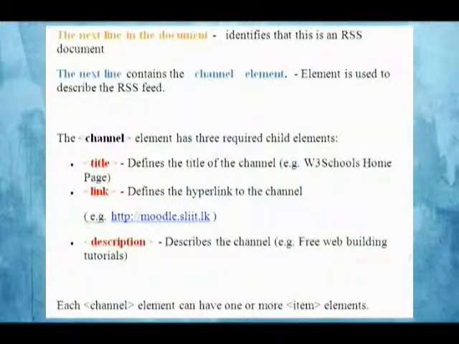The channel element is used to describe the RSS feed. The channel element has three required child elements. Title defines the title of the channel. Link defines the hyperlink to the channel. Description describes the channel. Each channel element can have one or more item elements.